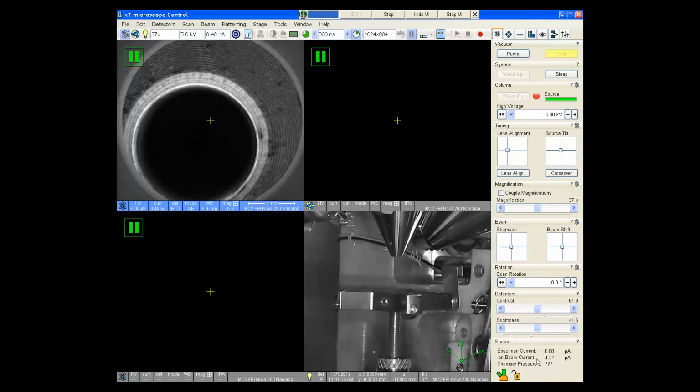Once we've loaded our sample and hit the pump button, you will see that the chamber icon turns orange again to indicate that it is pumping. And once it turns bright green, we will be at high vacuum and we can turn the electron beam on and start imaging. But I'm getting ahead of myself. For now, we're simply going to wait for the chamber to vent and then we'll load the sample.